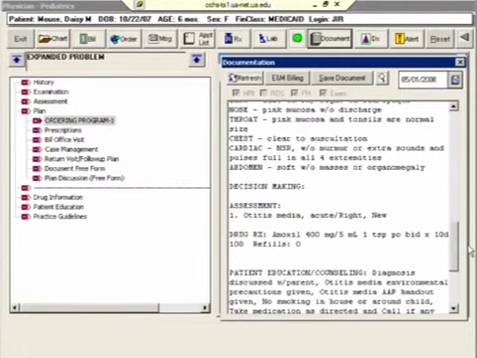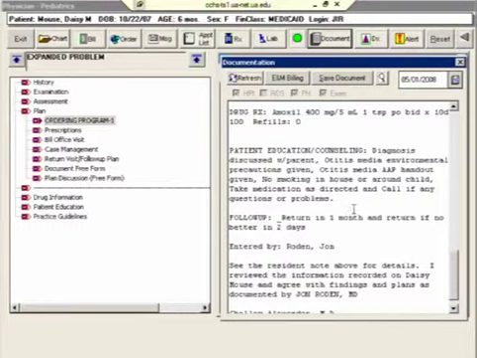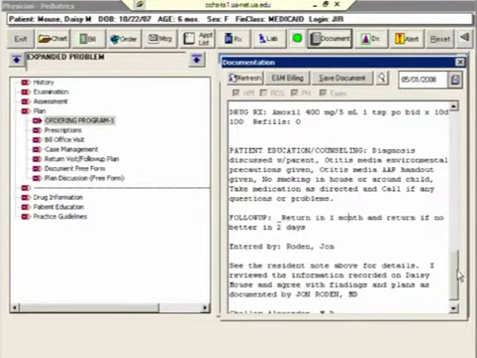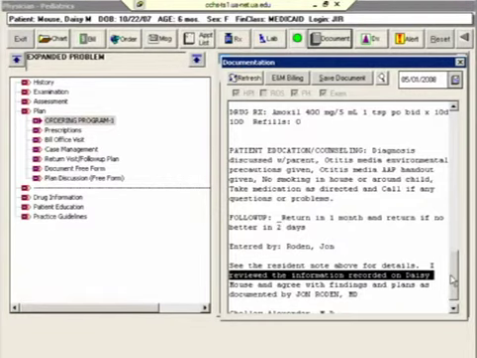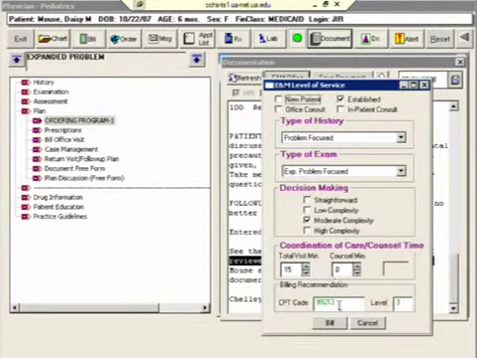There's our exam. Our assessment of otitis media shows that we gave the amoxil, and then all the counseling plan that was part of the macro. The follow-up is in there. Attending notes in there. This note's ready to save. So we bill the visit, E&M billing. Based on what we put in there, it's a level 3.